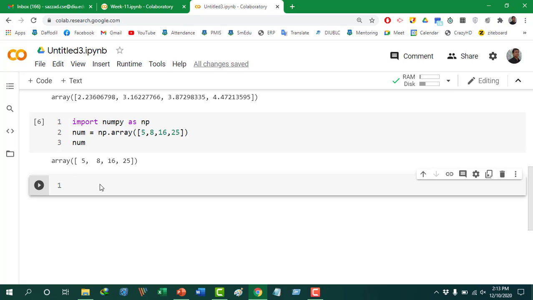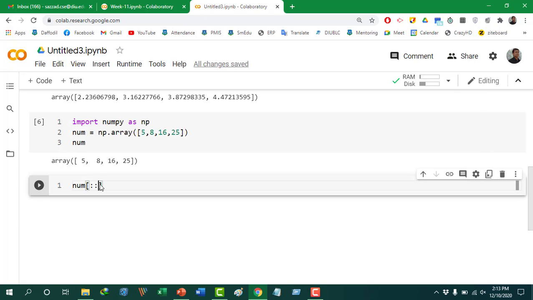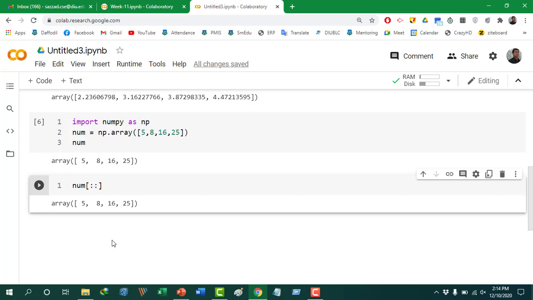Now if we say colon and colon, so we are actually mentioning the default one. That means there are the default starting point and default ending point. So it will display the same array. That means there is no slice, whole array will be presented.